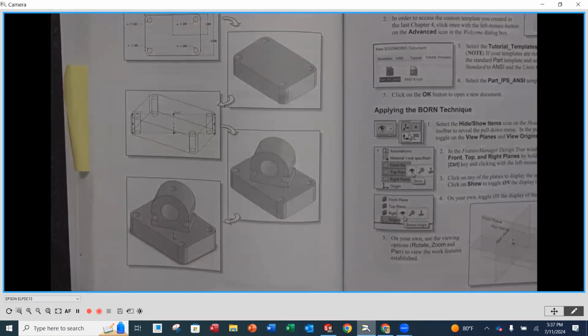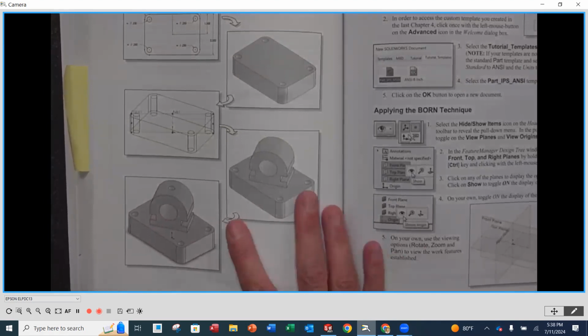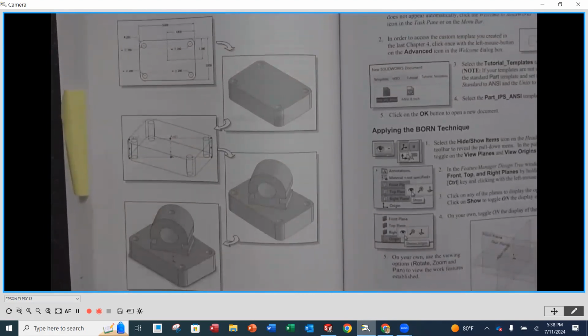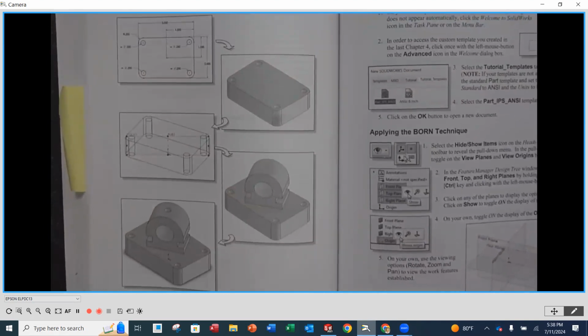Then the assignments that you have associated with this for assignment number 5 are going to be where you have to create some of this reference geometry, so practicing what we're learning here.